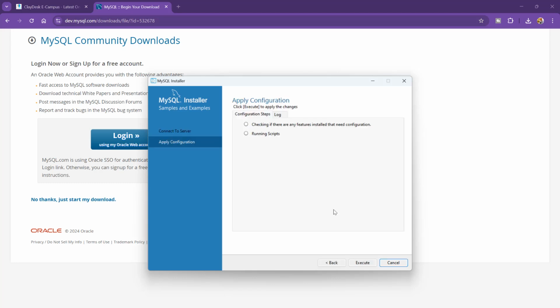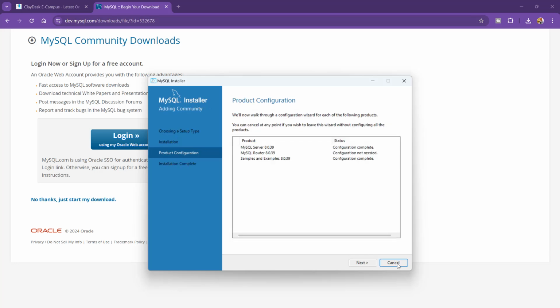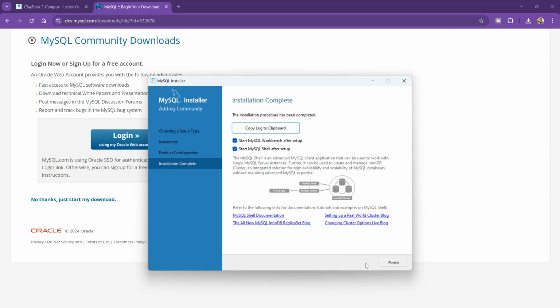Click next. And this is where it's going to check and see if there are any features installed that need configuration, or run scripts as well. So let's execute. It's going to go ahead and execute and start the checking process. And this is just, again, pretty straightforward, just a step at a time. You just need to know exactly what you're installing, since we did a full installation. Therefore, it's going to go ahead and ask us things in detail. But if you were to install just the server and the Workbench, most of these things are not there. It's just going to skip all of these and get you directly to the finish line. So let's go ahead and click next.